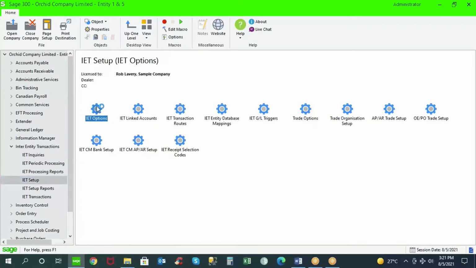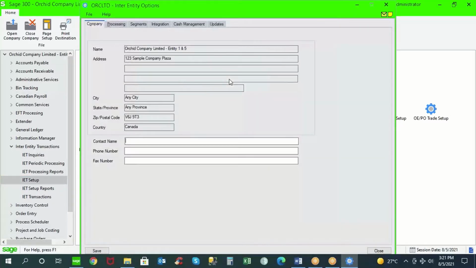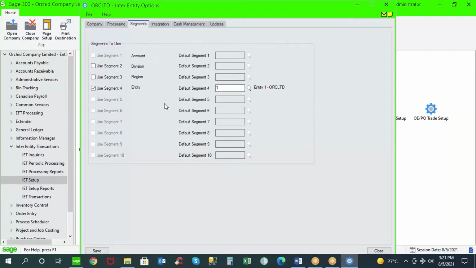As a quick review, let me just highlight a couple of the setup options so you understand the power of what inter-entity transactions is doing for you. To understand that value, you need to recognize that what inter-entity transactions is doing is balancing the debits and credits for your intercompany transactions at an individual segment level. So you need to have at least one of your segments identified as a company or balancing segment, whether you're allocating expenses, allocating revenue, or moving money between companies.